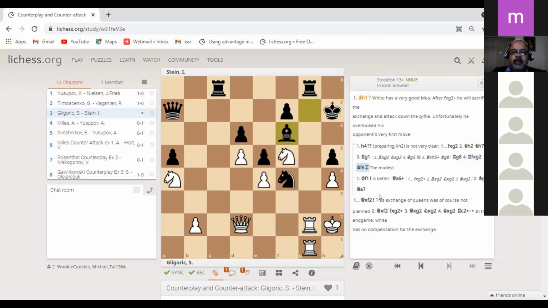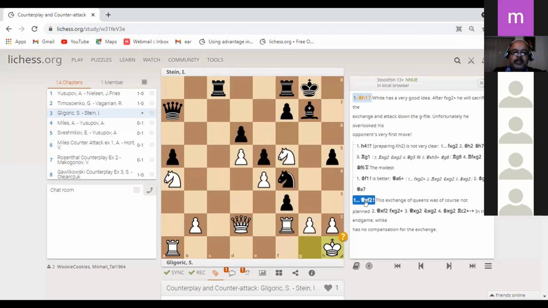But now let's just go back. After king h1, look at the surprise move for black, which was considered to be an excellent move. Queen takes f2.